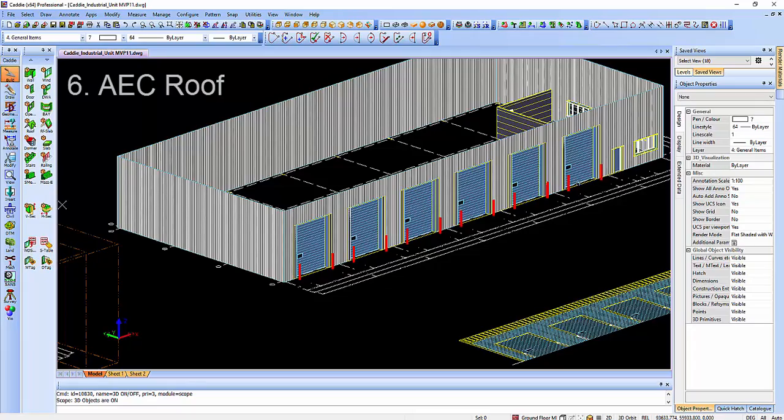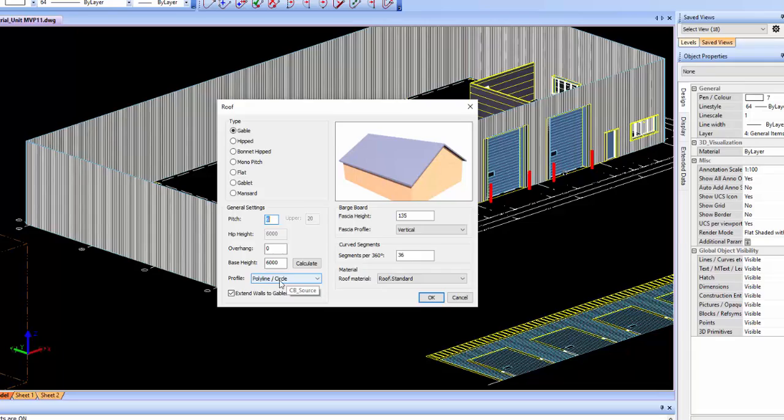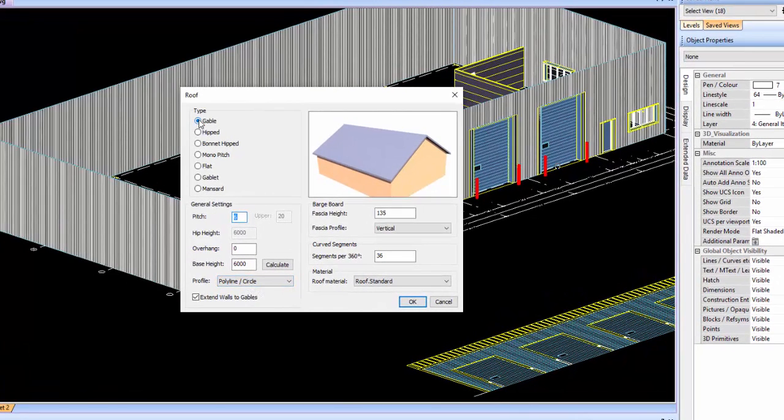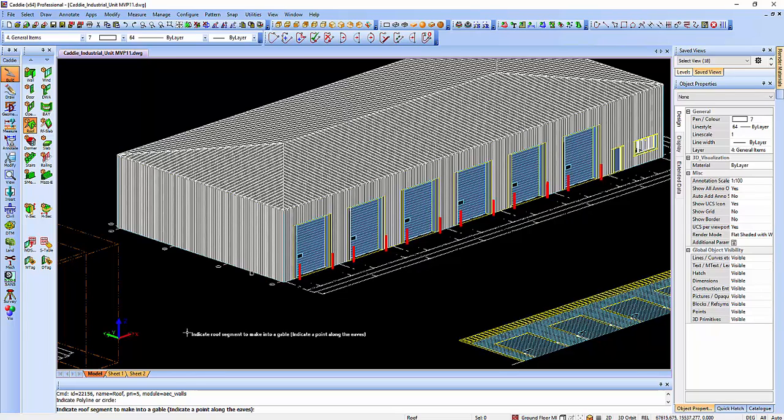Because if we go for our AEC Build Tools, on the roof, we have the option there, polyline circle. We can put in what type of roof we want. So we've got gable, we've got hipped. We can just toggle through all of the different types of roofs. So the gable roof, possibly very useful for industrial buildings too, but we're just going to go with the gable roof. 6 degrees pitch, 6 metres high, polyline or circle, and then this is the fascia height. So we'll say extend to walls, OK there, pick on the polyline, and that's produced our roof.